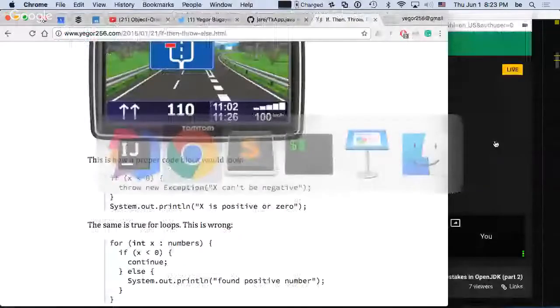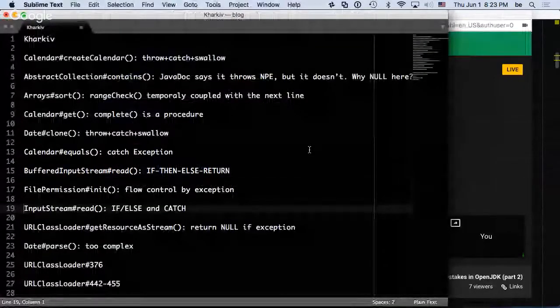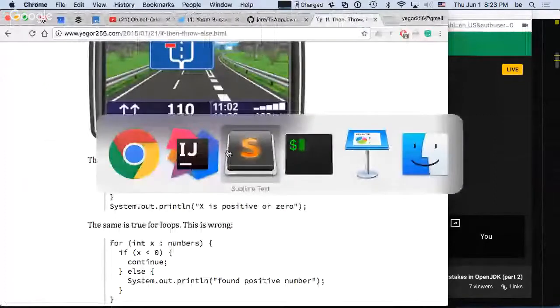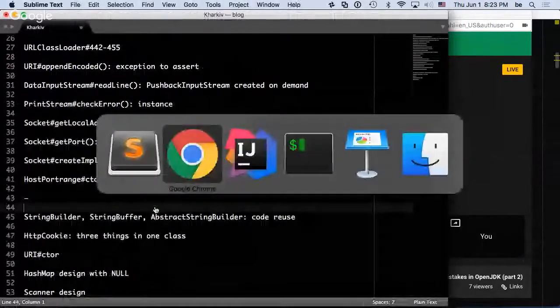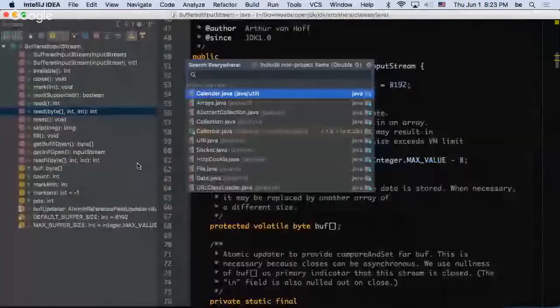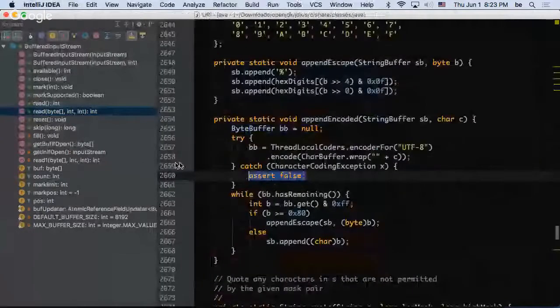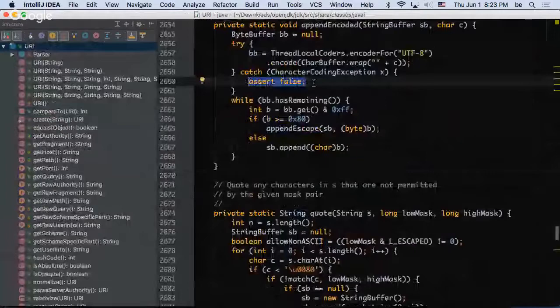Let's check this one, input stream read. Let's check a big one now. Yeah, this one is big, and it's interesting. Let's go to the class URI. Yeah, it's a huge class with 3,500 lines of code.